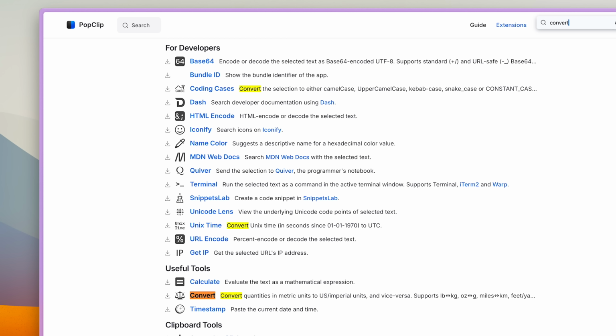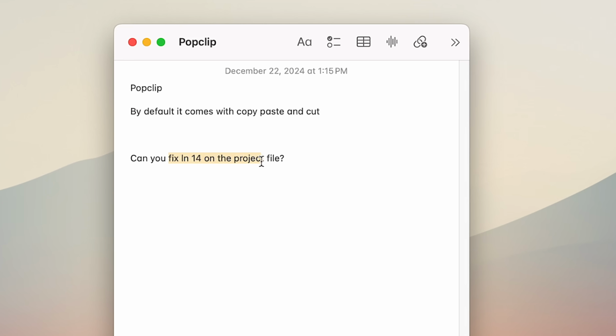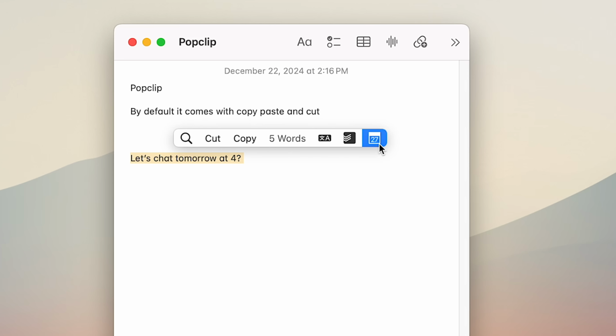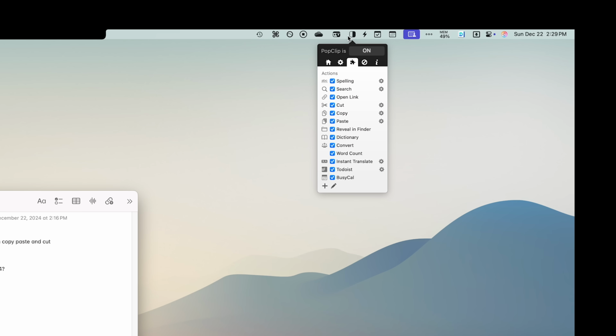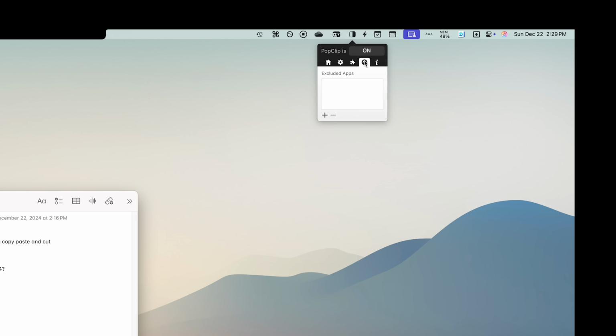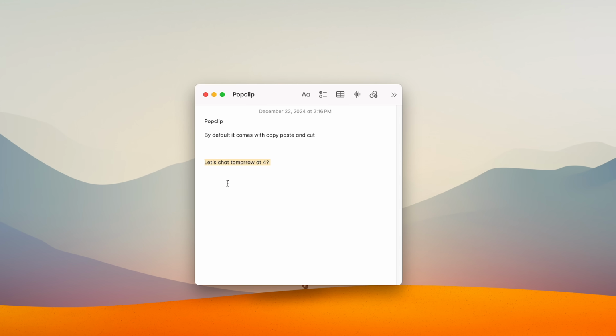And it also integrates with a bunch of other apps. As an example, if someone sends you something to do, you can select it and add it to your task manager. Or if it's an event, you can add it straight to your calendar. You can customize it just the way you want it. And if there's apps where you don't want Pop Clip to trigger, you can add them here or simply hold the command key when you're selecting text.